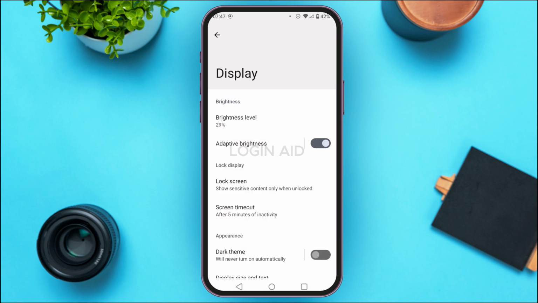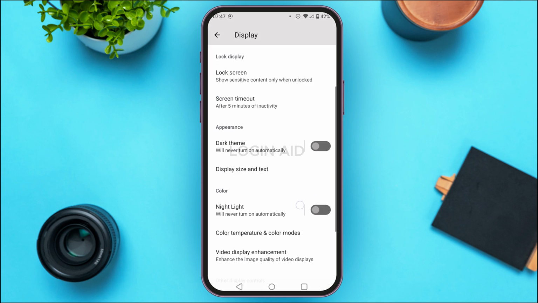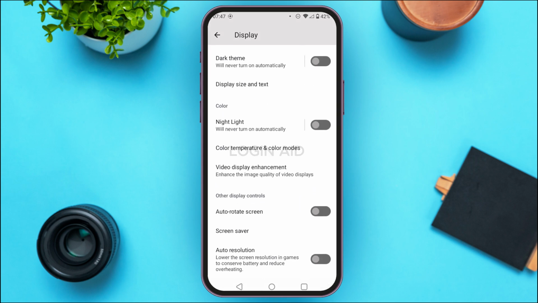Now in the display interface in most of the devices, you'll be able to find the option for touch sensitivity. Right now I do not have this option, but I'll tell you what to do. What you have to do is simply toggle the button on right next to the option for touch sensitivity.